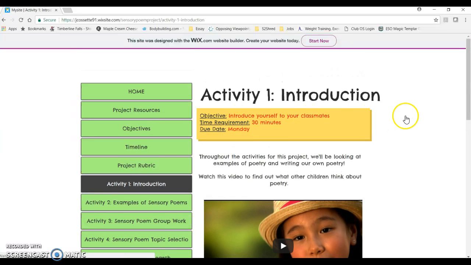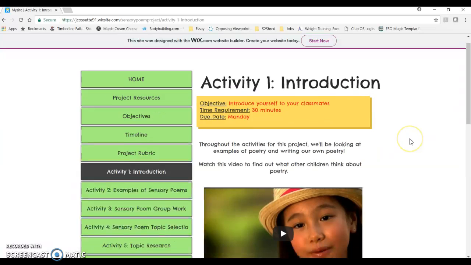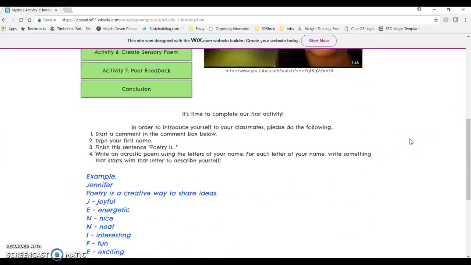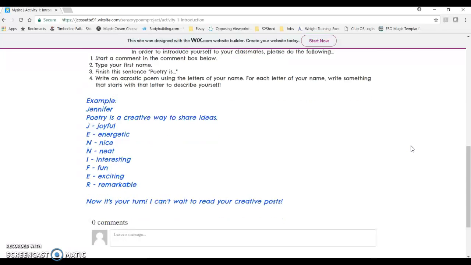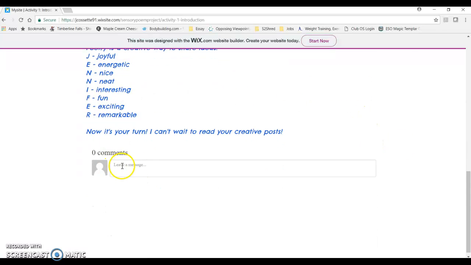The next page is activity number 1, and this is where the lessons will start. The first activity is an introduction, and this is where you're going to learn a little bit more about the sensory project, but also where you have an opportunity to introduce yourself to your classmates by doing a fun activity. Make sure you're using the comment section when you complete this activity. If you're not sure how to leave a comment, make sure you check the resource section of the website.